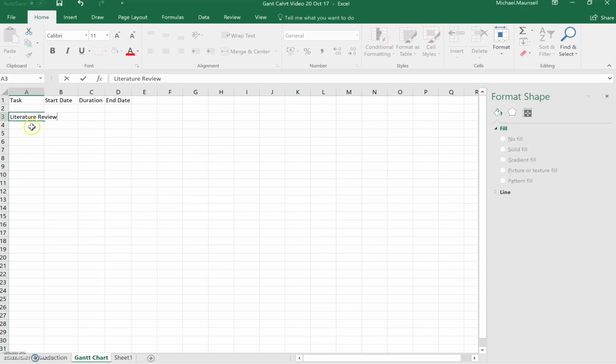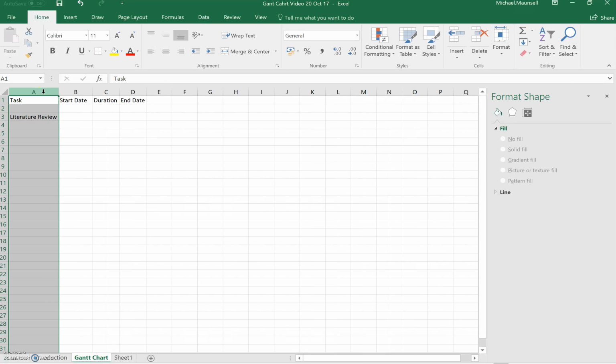As you might notice, the title literature review has spilled over from column A right into column B. I want to keep all of the task headings in column A. So to rectify this, simply move the cursor to the top of the Excel spreadsheet on that line right between column A and column B and double click. This will expand column A and allow it to accommodate the entire title of the first task.